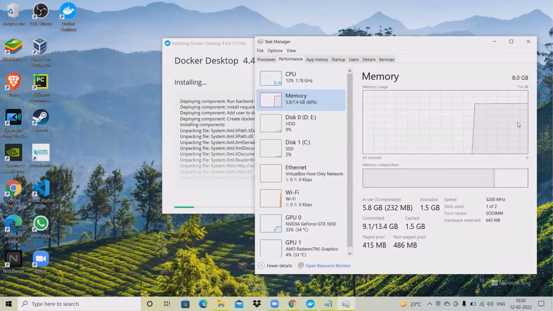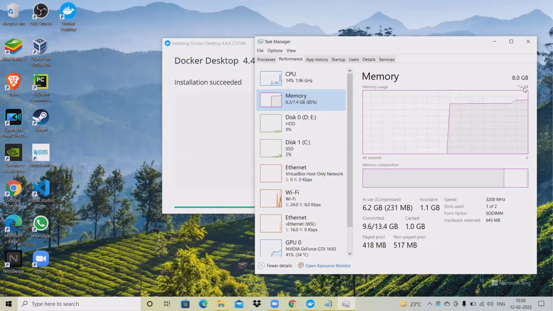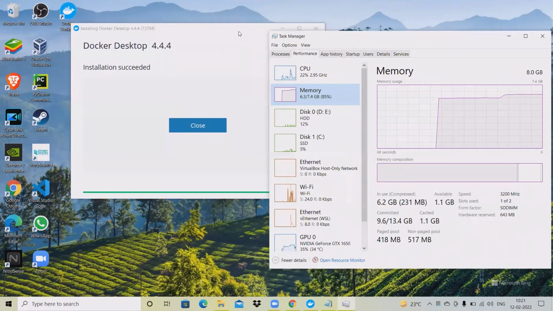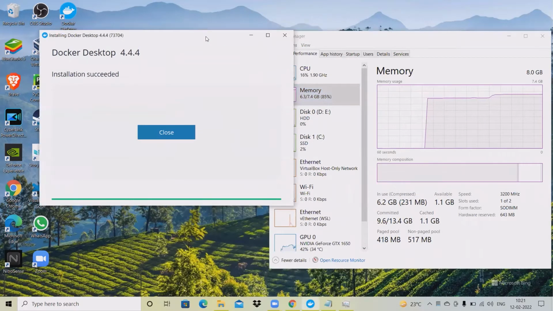Previously it was using up to 5 GB, but now it is using 7.4. So make sure that if the installation succeeds, the usage also increases. That's what I'm saying here. If you install the Docker desktop app, it will create a virtual environment and reserve some space from your RAM, your memory, and your CPU. It will want that space.